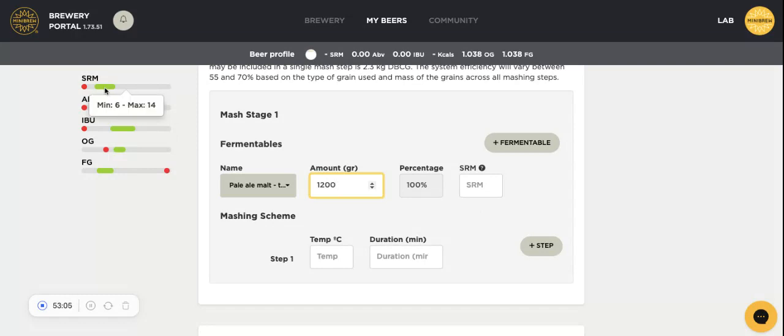This is a unit that reflects the color of your beer. Americans may know it as degrees Lovibond. Europeans may know it as EBC units. But online you can find an easy conversion tool to make sure that you're working with the correct unit. ABV reflects the alcohol percentage of the beer. IBU reflects the bitterness of the beer.